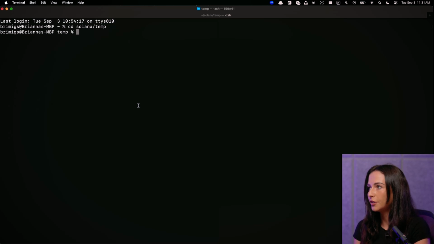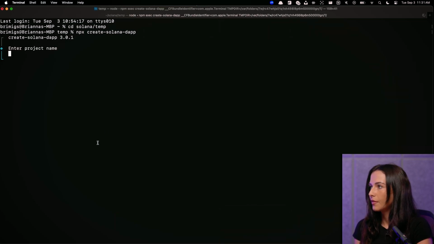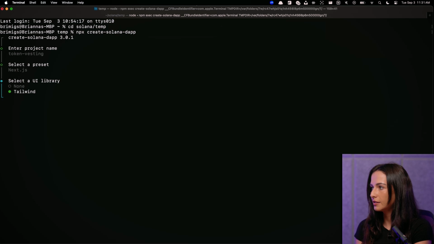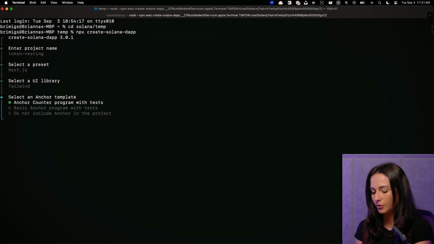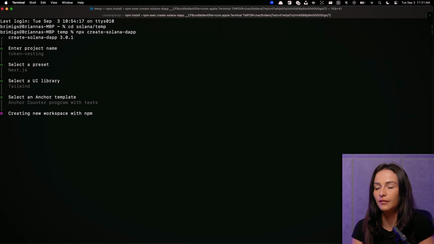We're going to navigate to our terminal and just type in npx create-solana-dapp. And now we're going to enter the project name. We'll do token vesting. We'll select the preset for Next.js, Tailwind, and then the Anchor counter program. And this is creating a new workspace with NPM. So it's going to take a second to load. We'll wait for everything to generate, and then we're going to open this workspace in VS Code and get started.